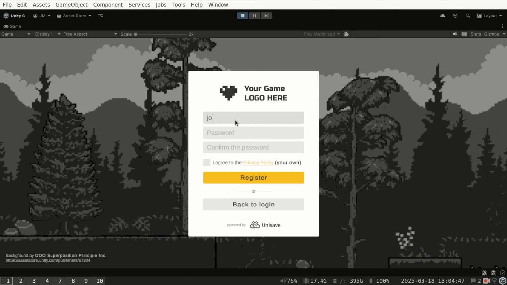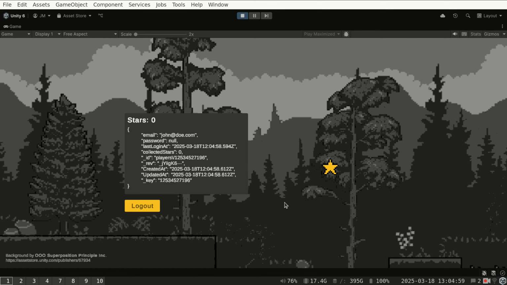Let's register as johndoe.com with some password and agree to the privacy policy and register. Okay, so now we are in the game, sort of, and here you can see the document that represents the player that we've just created, John Doe, with password shouldn't be null, but it's null because when you fetch it from the server, there is a layer that filters it out so that the client doesn't see the password. It's only reserved for the database on the server side. You've got some information about the last time it was logged in, but most importantly, we have the number of collected stars. This is like your score.